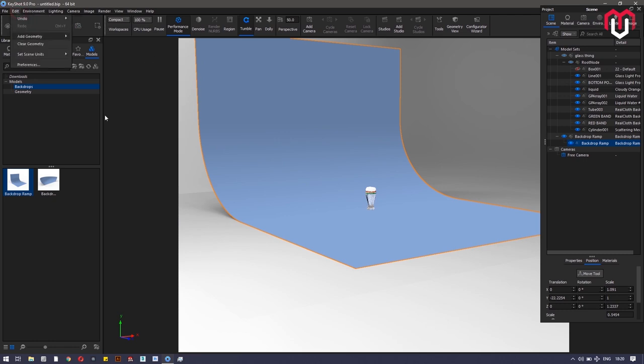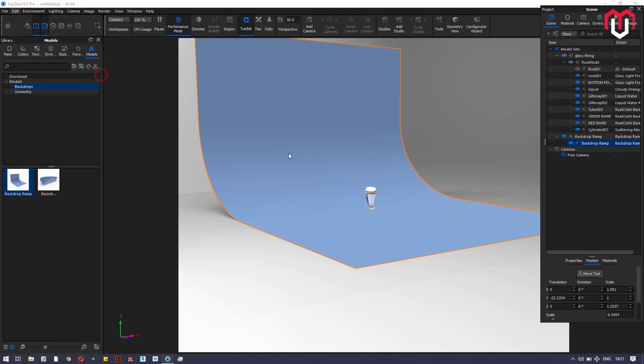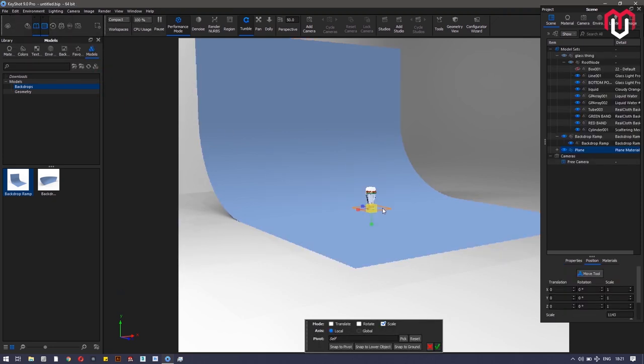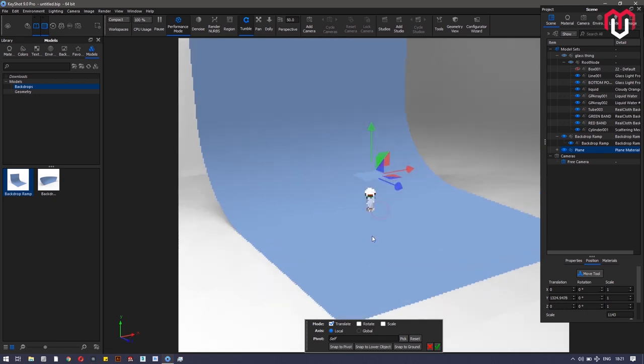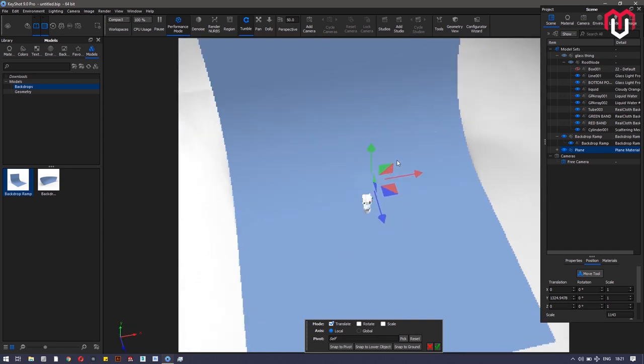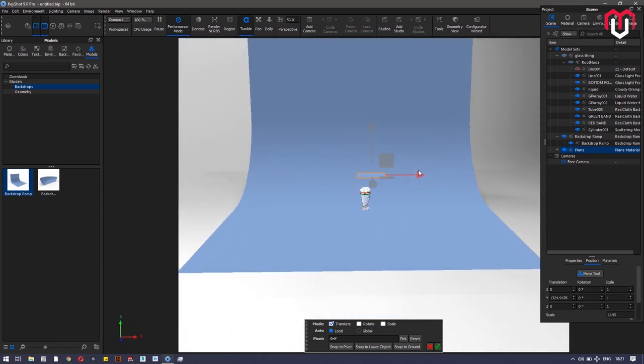Edit, add geometry. Then we need a plane. So I'm going to use these planes as a light source for the studio. So I need translate, not scale. Let's bring the thing back up actually. So it's okay. I want more height here.